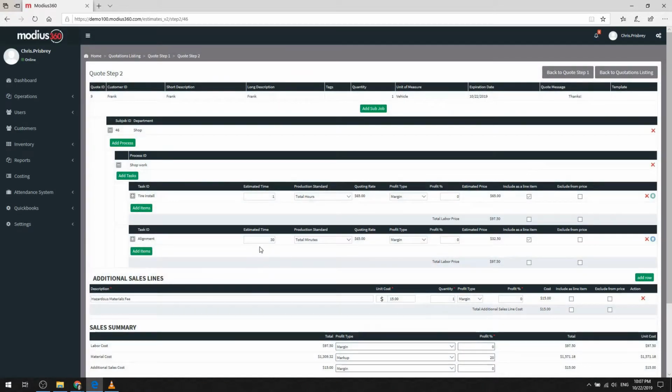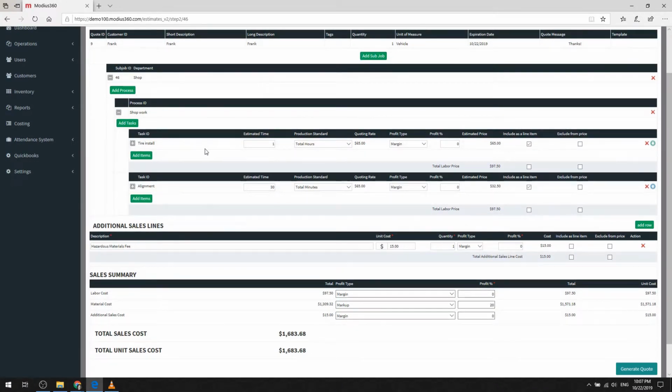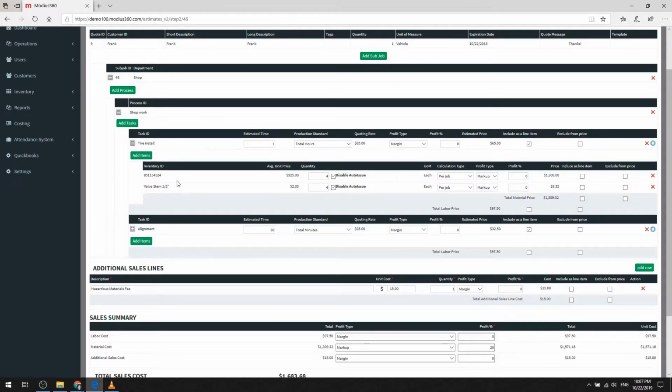Again, you go back to your step 2. Our material, we remember, is underneath our tire install, so we're going to expand that. We've got our 2 materials, or 2 inventory items, and we're going to check this box, include as a line item. Now if I check just the one, then this price right here is going to show up as a separate line item. And this particular item here, this valve stem, is going to be obscured, right? It's not going to say valve stem 1/2 inch. It's just going to say material $9.32, or actually I guess $11 or whatever it would be with the markup.